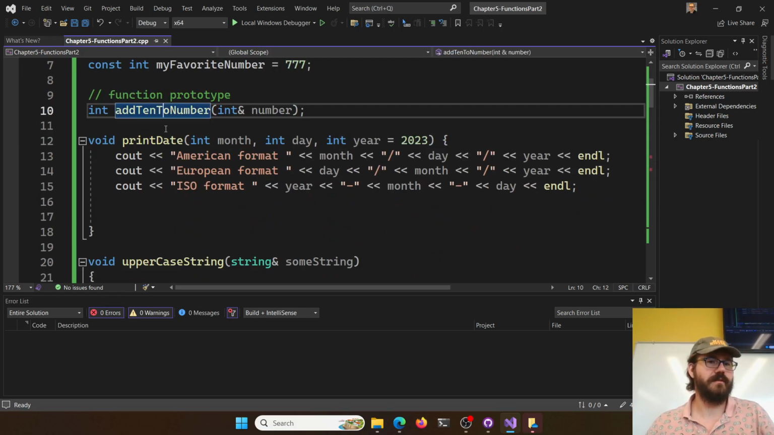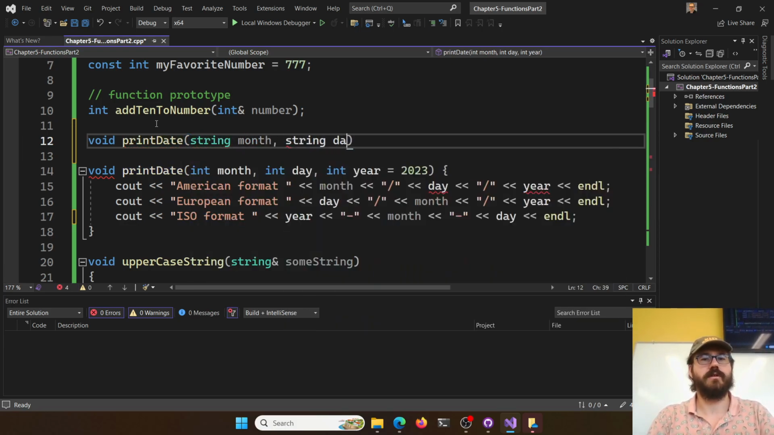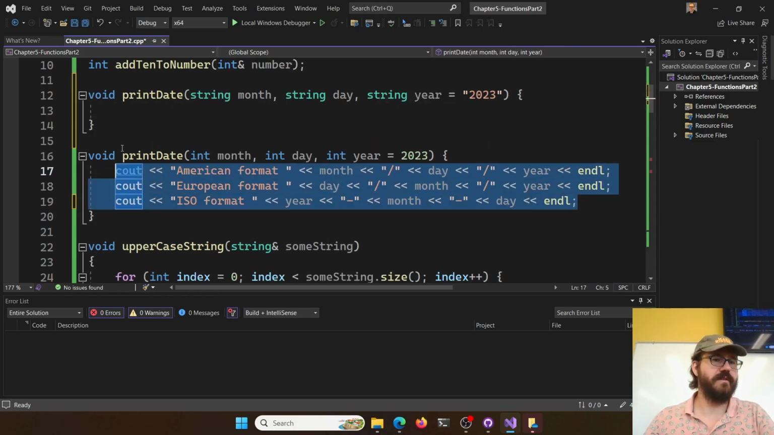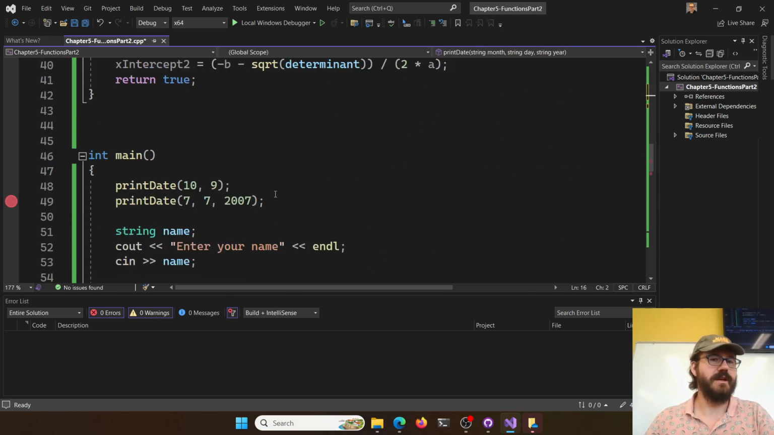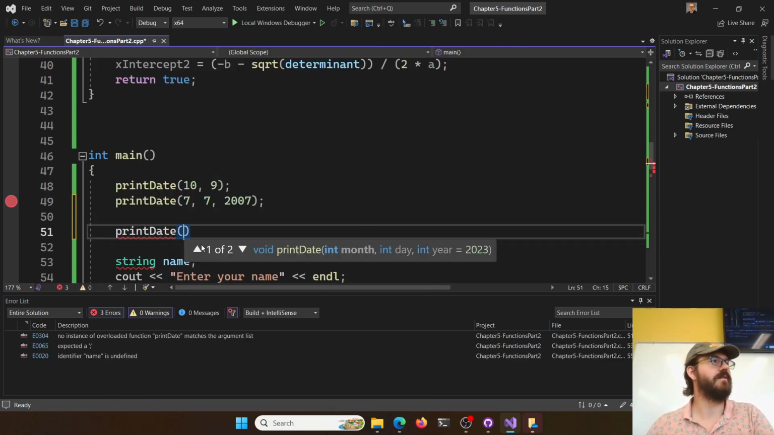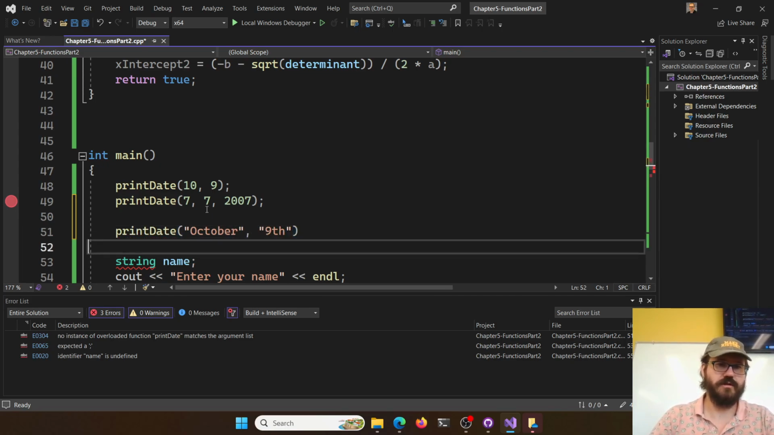So your print date, this one takes integers, right? You might also write a print date function that takes strings for month, string for day, string for year. And then that defaults to as a string 2023, right? This does literally the exact same thing here, but now when I call print date, it says, hey, there's one of two. There's ones with ints here, and there's ones with strings. So I can give it October 9th here, sure.